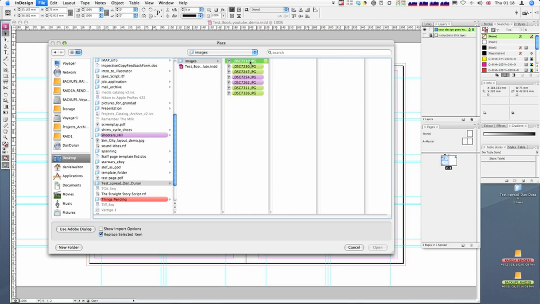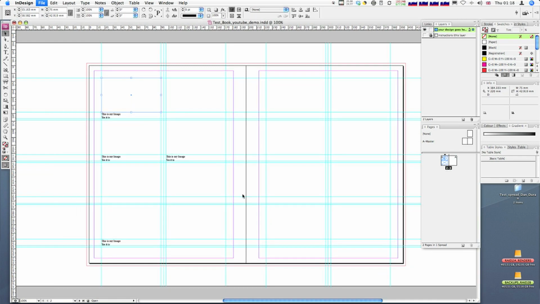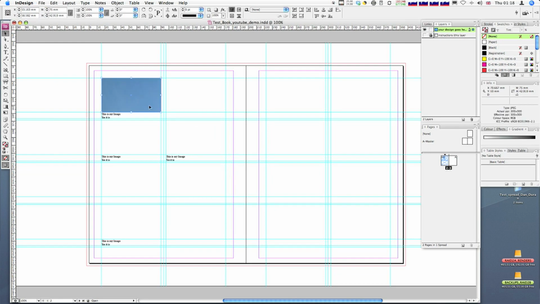And there we go. So I'm going to go to images. I'm going to just have a quick look through some of these. Could do that one. Okay, so this is Dan. That's going to import that image. Now this image is currently way too big for this frame. So if I use the direct selection tool, I can see how big the image is. It's obviously massive.